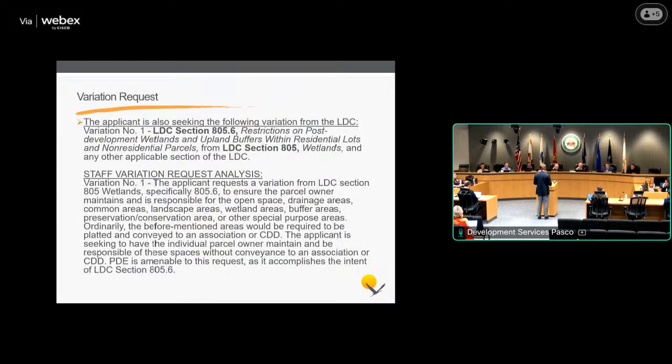A variation has been requested by the applicant from LDC section 805, specifically 805.6, restrictions on post-development wetlands and upland buffers within residential lots and non-residential parcels. The request is to ensure the parcel owner maintains and is responsible for the open space, drainage areas, common areas, landscape areas, wetland areas, buffer areas, preservation, conservation areas, and other special purpose areas without platting or conveyance to a CDD. PDE is amenable to this request as it accomplishes the intent of 805.6, being that maintenance of this area takes place even without a CDD.